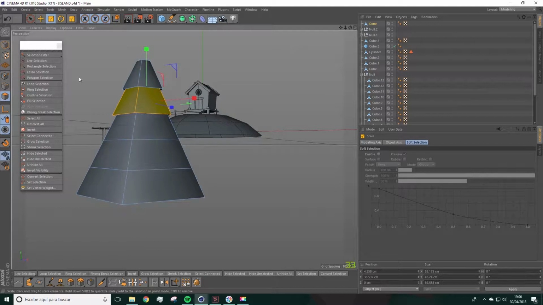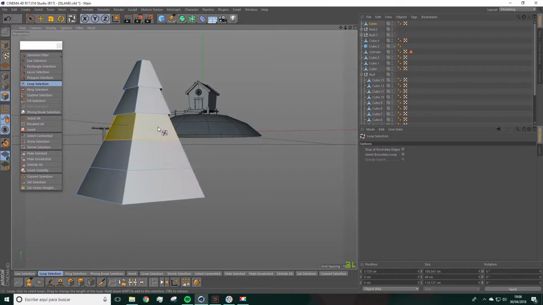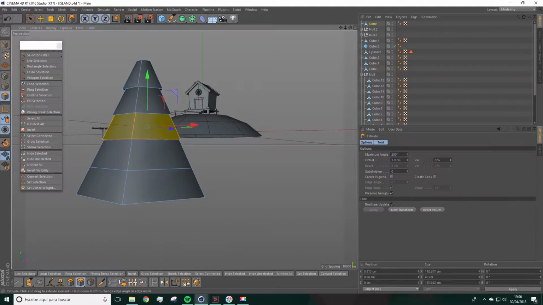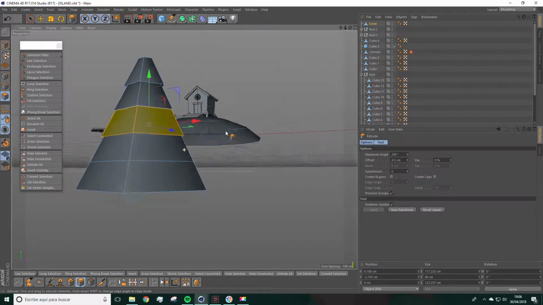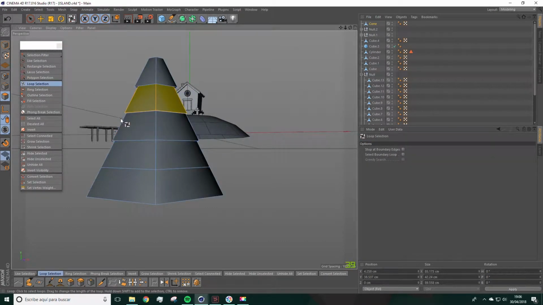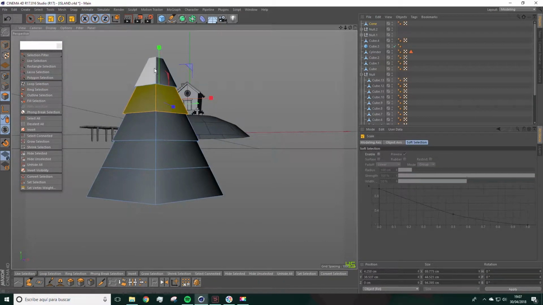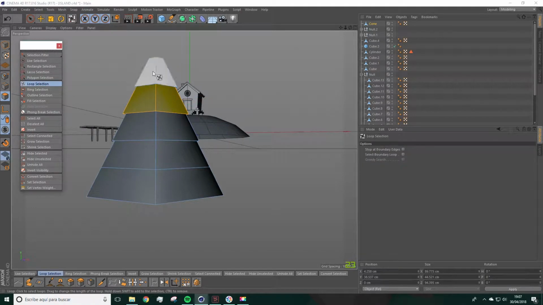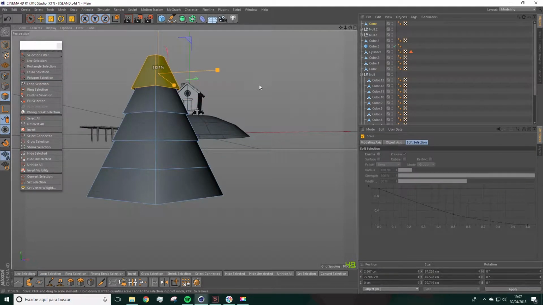We can scale them without any problem. Okay, let's do the other one. So extrude it and adjust the size. Okay, make it bigger. Also this one.